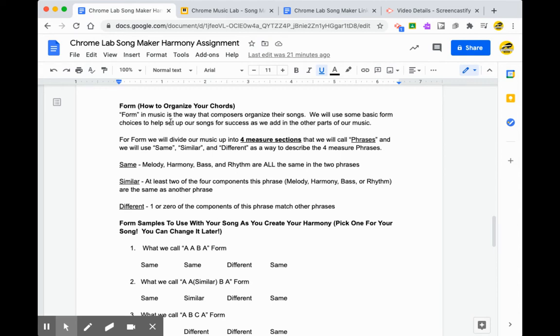Now, I set our form up by 4 measure sections, and we're going to call these 4 measure sections phrases. So when we divide our song up into just 4 parts, it doesn't seem like it's so long anymore. 16 measures doesn't seem as long, and now it's only 4 sections of 4 measures each. Now, in music, repetition can be a good thing, and it's very commonly used. We as audiences enjoy hearing it, so composers like to use it for that reason.